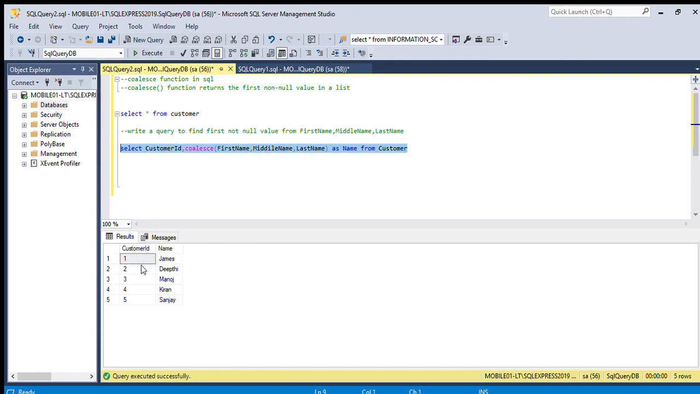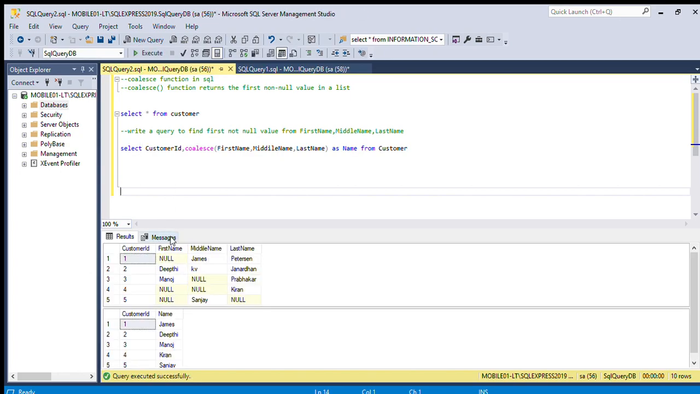Now we will get the output. We can run both the queries. So for customer ID 1 we are getting James, customer ID 2 we are getting Deepthi, customer ID 3 Manoj, customer ID 4 Kiran, and customer ID 5 Sach.